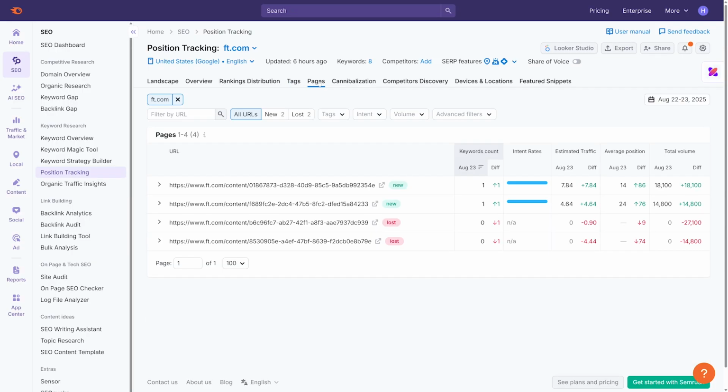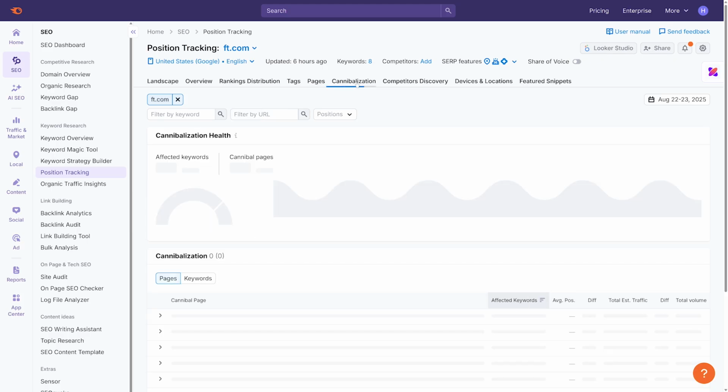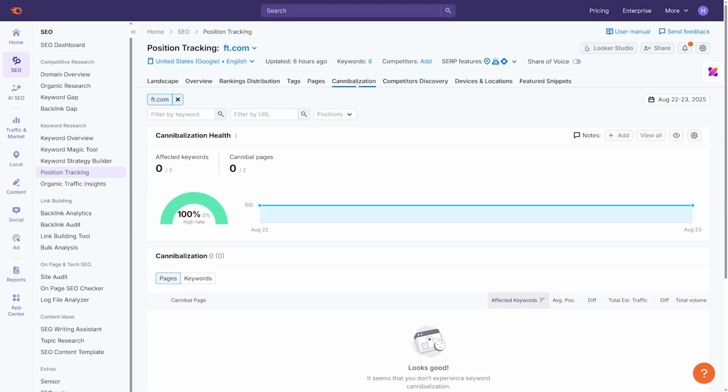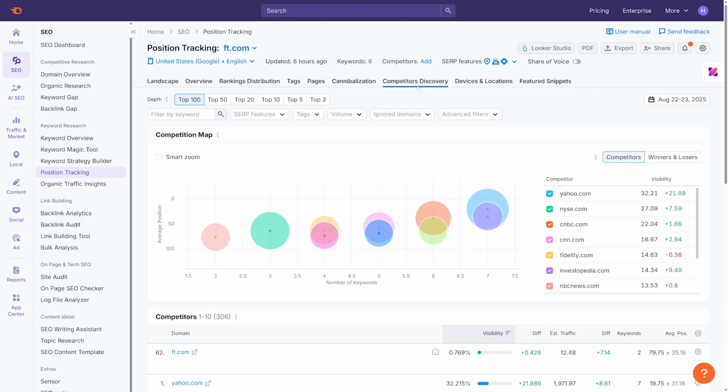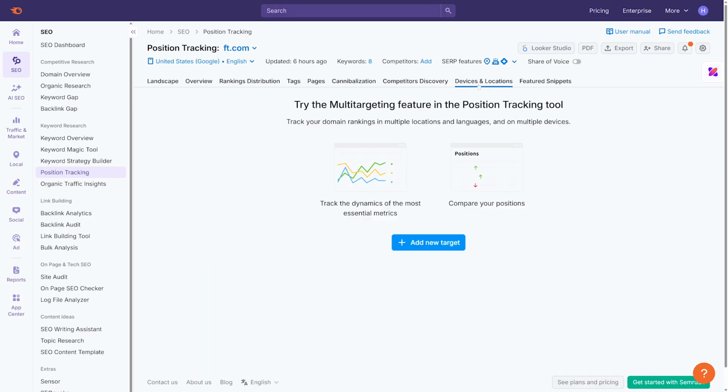Pages, where we can see the number of URLs on the FT ranking for certain keywords. Cannibalization, a report that detects if multiple pages from your site are ranking for the same keyword. This is not ideal because you're effectively competing with yourself. Some cannibalization is inevitable, but be careful. Competitors discovery, a graph showing all your chief competitors, who is getting the lion's share of clicks for each tracked term. Devices and locations. This tab lets you track your campaign's performance across all devices.